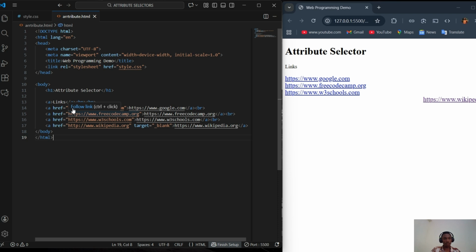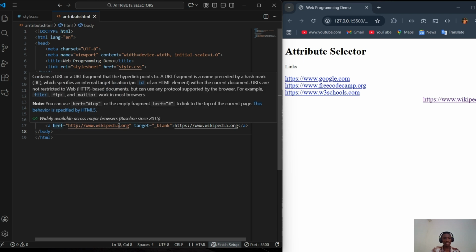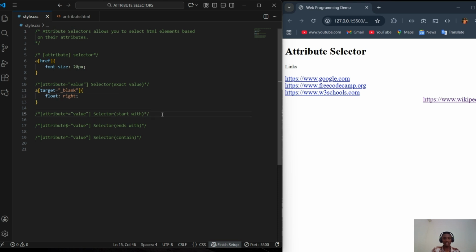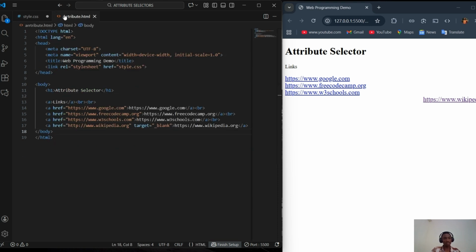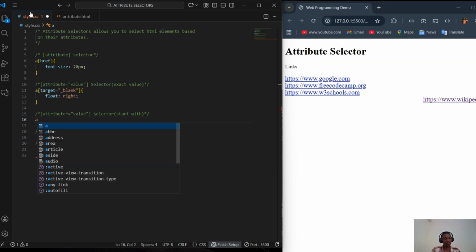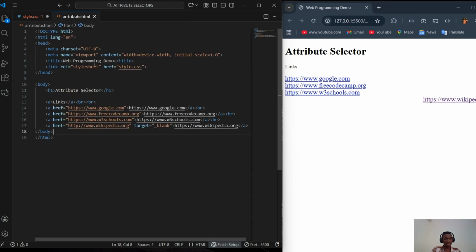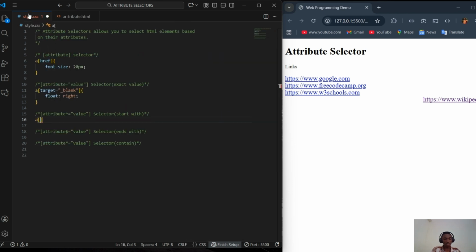If you look at our links with the href attribute, you realize that only one has a value that starts with http. For us to select only that element, the start with attribute selector is going to help us. We are going to go like this. We proceed with our a tag because it's found inside the a tag. Then our attribute here is the href.